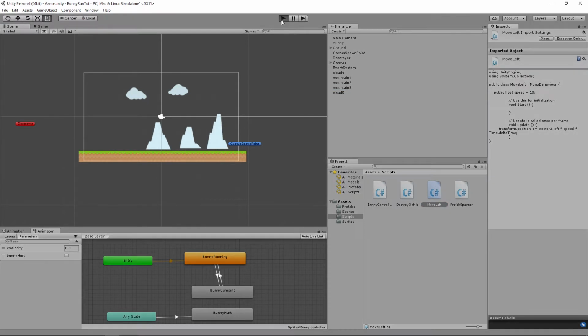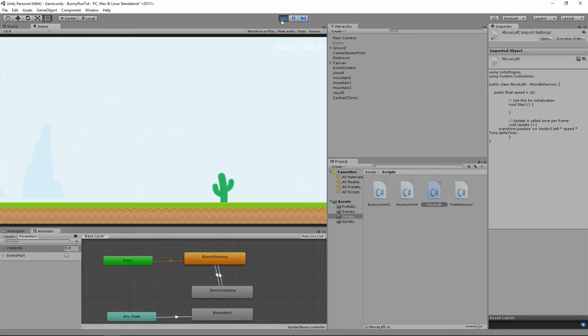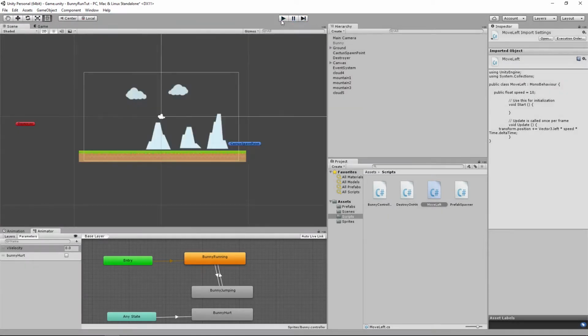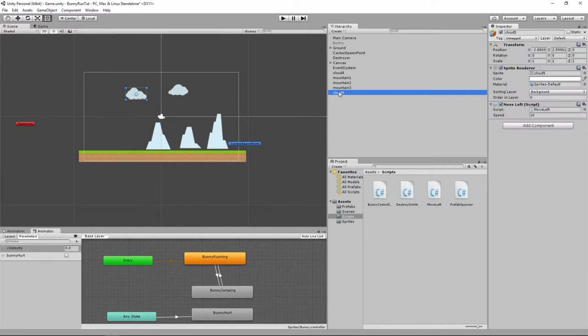And if we run that now, there goes our mountains. Clearly too fast. So let's grab our clouds. I'm just going to drag that up there so it's easy to use. Cloud 3 and 4, and we're going to configure the movement for them. Actually, let's do the mountains first.